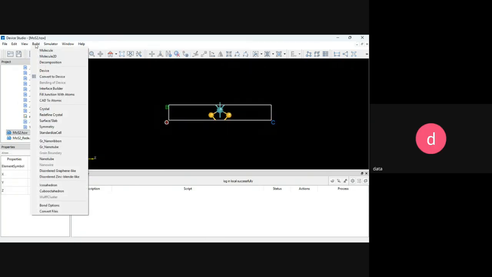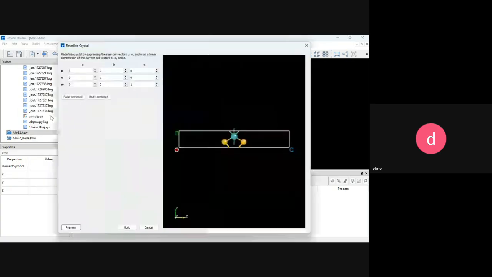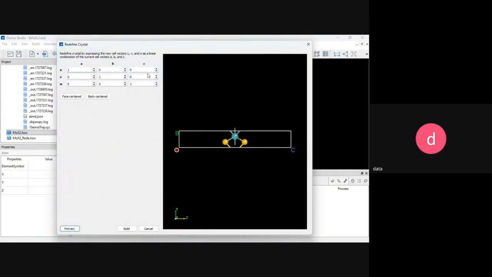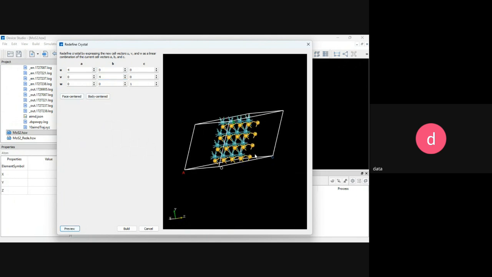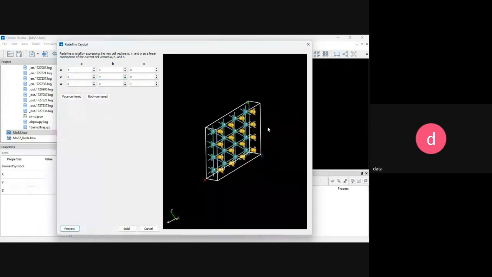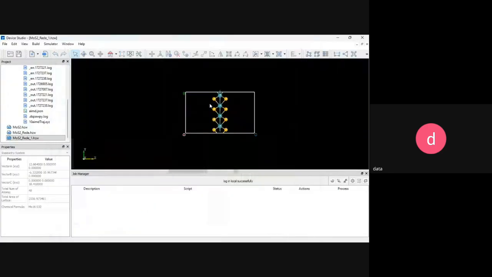Okay. To redefine, go to the build option. There is an option for the redefine crystal. Click on this. In the redefine crystal, you can create a supercell and click on preview. According to your need, you can create a larger supercell. Click on build and, with the left click of the mouse, drag a box and select all atoms.